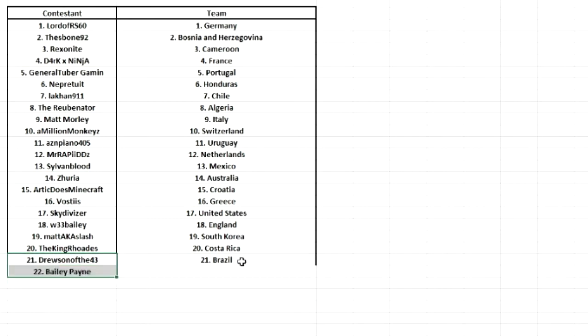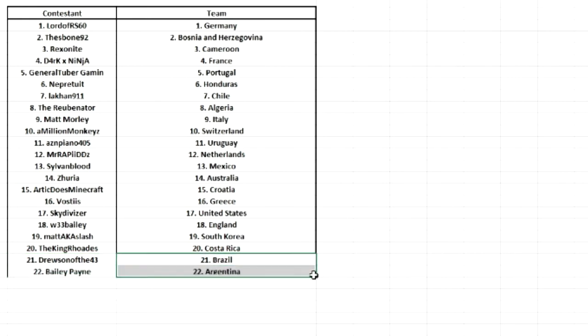Number 22, Bailey Payne. Bailey Payne is a big football fan. We talk football all the time. He is drawn Argentina. Great team for Bailey. And you know what? We actually had a conversation the other day, and we said, we don't think any of the European teams are going to win because it's very hard for a European team to come into South America and take the trophy. Now, the only other team besides Brazil that has a chance of winning from South America is probably Argentina. Uruguay has a pretty good chance, but Argentina definitely has the second best chance. So Bailey's definitely happy about that, I can guarantee you.